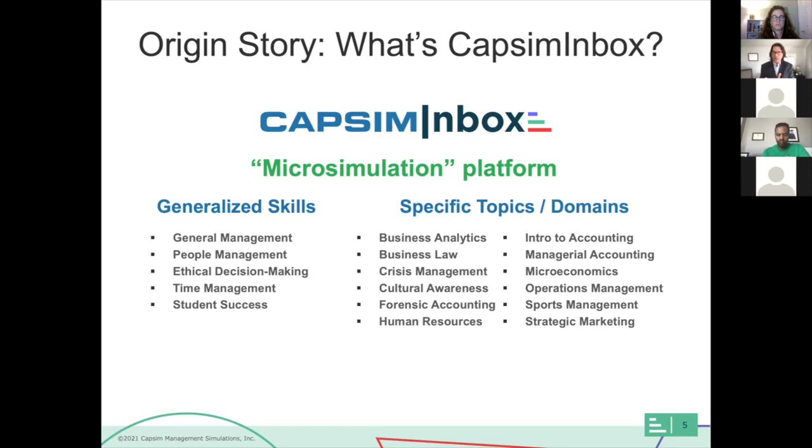Capsim's authored some of them. And then a lot of the others are authored by professors, for example. And Matt will talk about that later on if that's something you're interested in, if you want to build one of these.